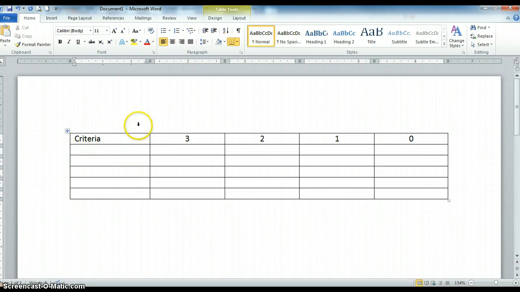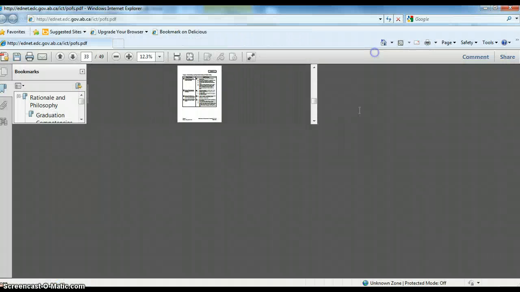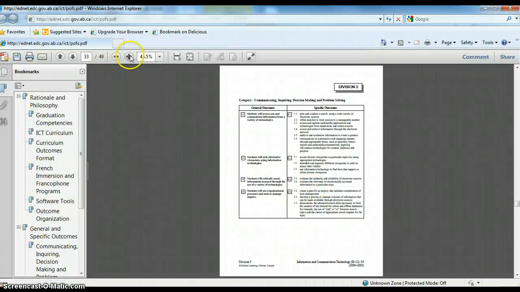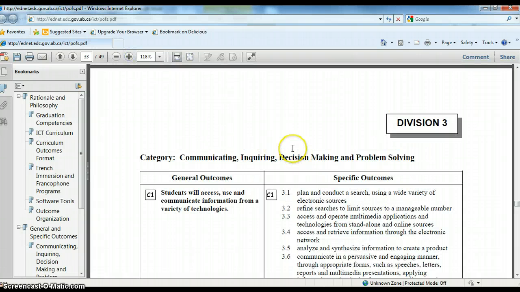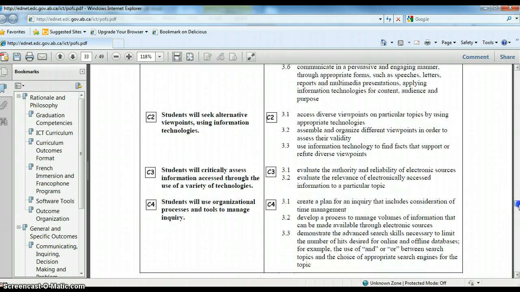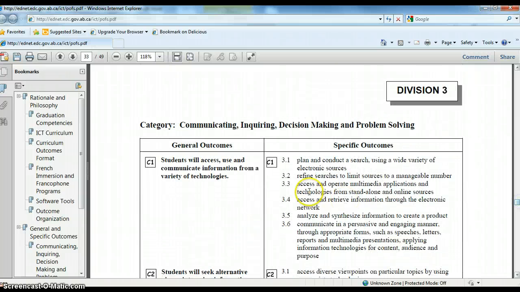And then the criteria here should actually be from your program of studies. So I'm just going to pull across the program of studies here. So whenever you assess students, it's really important that when you create a rubric, that the rubric is focusing on whatever curriculum that you're addressing. So in this particular one, we're talking about the ICT outcomes, but if the main purpose of the project was language arts, you'd be focusing on language arts outcomes.